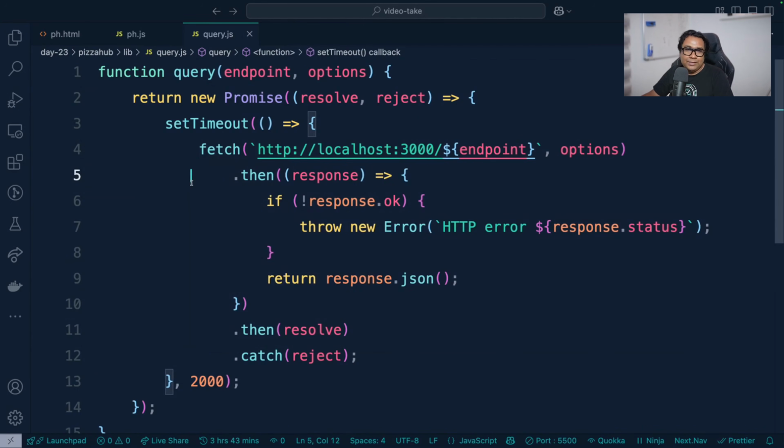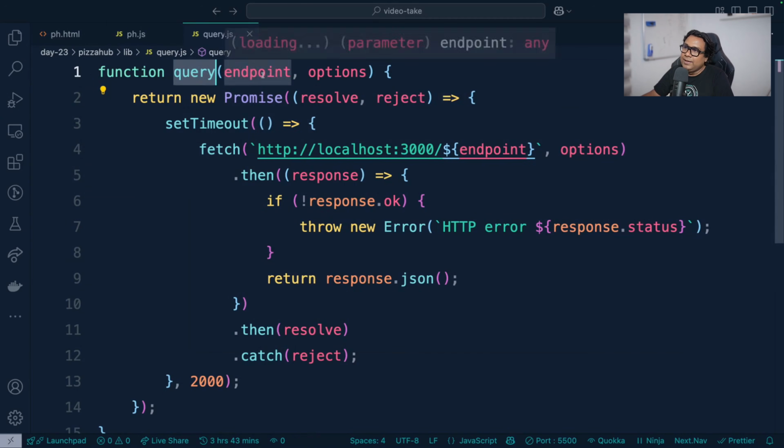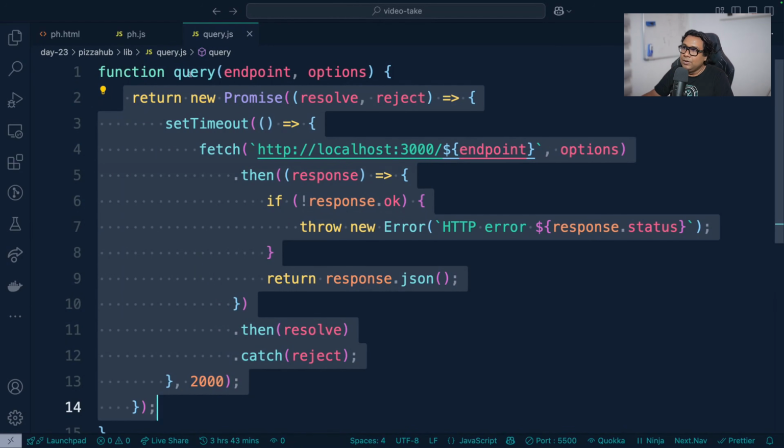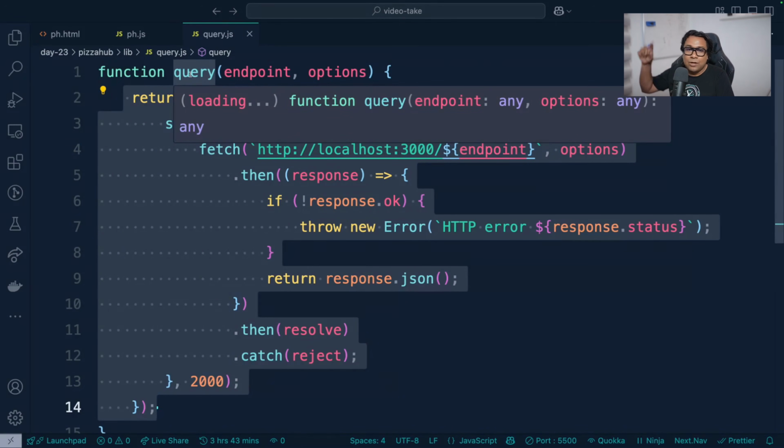And I'm going to explain to you what it does. The query takes an endpoint and an options like before. It used to take an endpoint and options. Right now also endpoint and options. It returns a promise because I want query to return a promise so that I can resolve this promise.